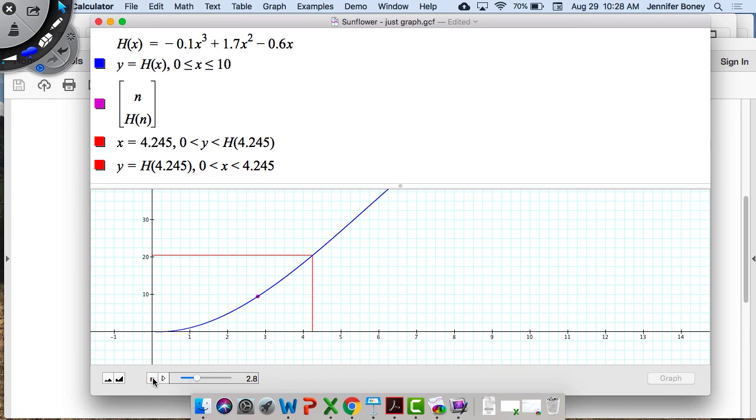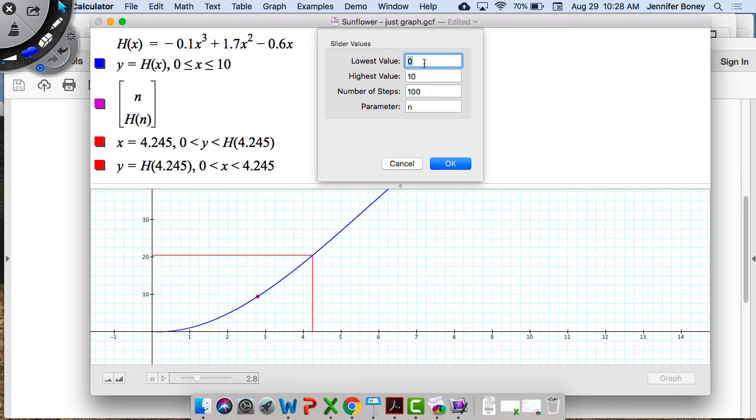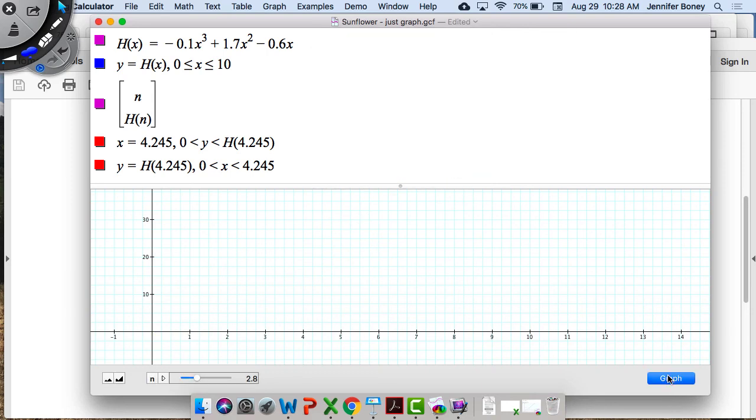If you can change your n settings. If you click on the letter n, mine's set to go just 0 to 10, so that it won't go off past the end of my curve somewhere and get lost. You can change that by doing that. Now, we changed this from one specific point to a movable point just by changing 4.245 to n in both places, both as the x value and as the independent variable where it's seen in the function notation.